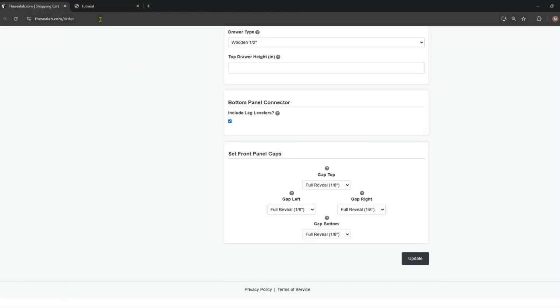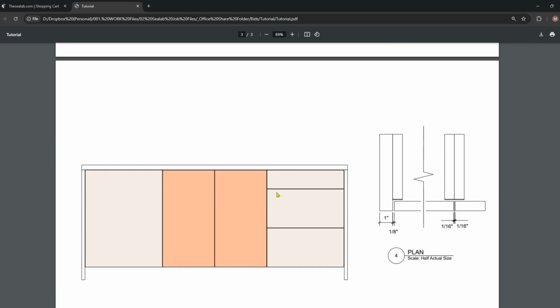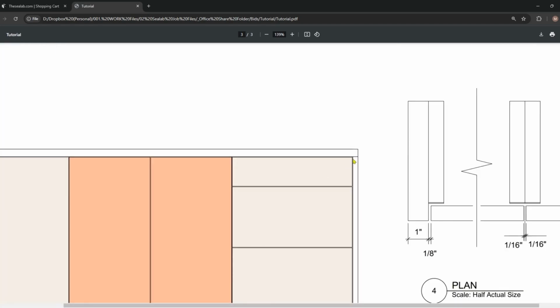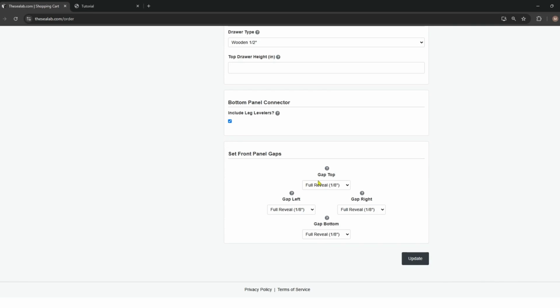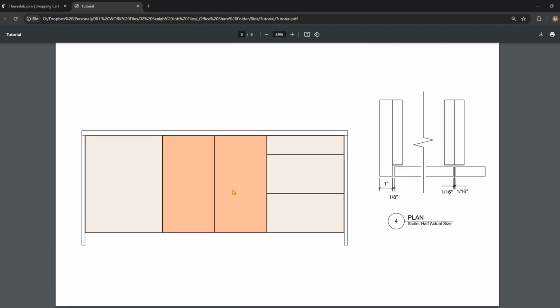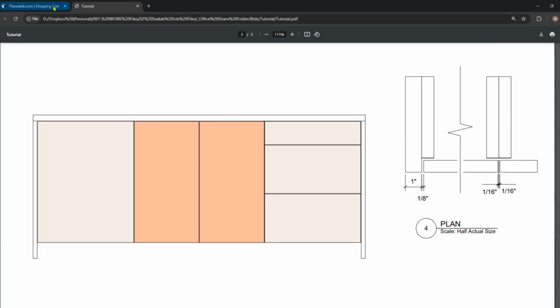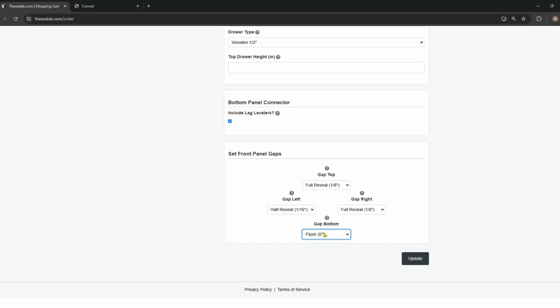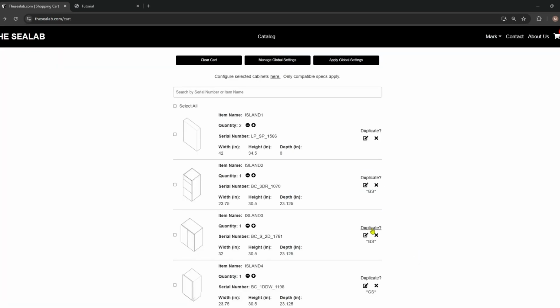For our 3-drawer base cabinet, let's just take a look. Okay, so we have this one set on the right is going to be full, and on the left is going to be half. Full right, left half, and the bottom is going to be 0 because it's flush to the bottom of the cabinet. And this can be set however you want. You could, in theory, make the gaps arbitrarily, but we tried to keep it simple, 0, full, or half. And we update and move on.